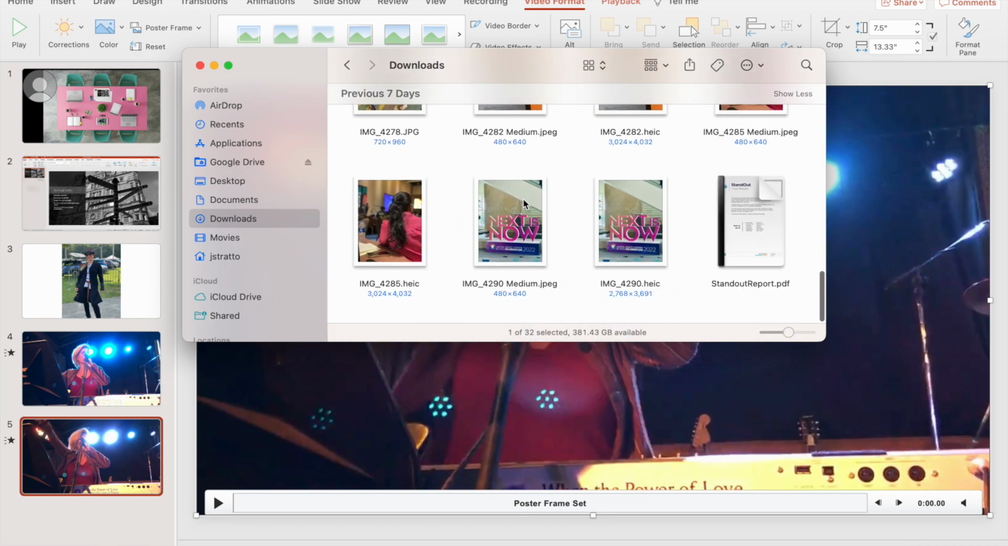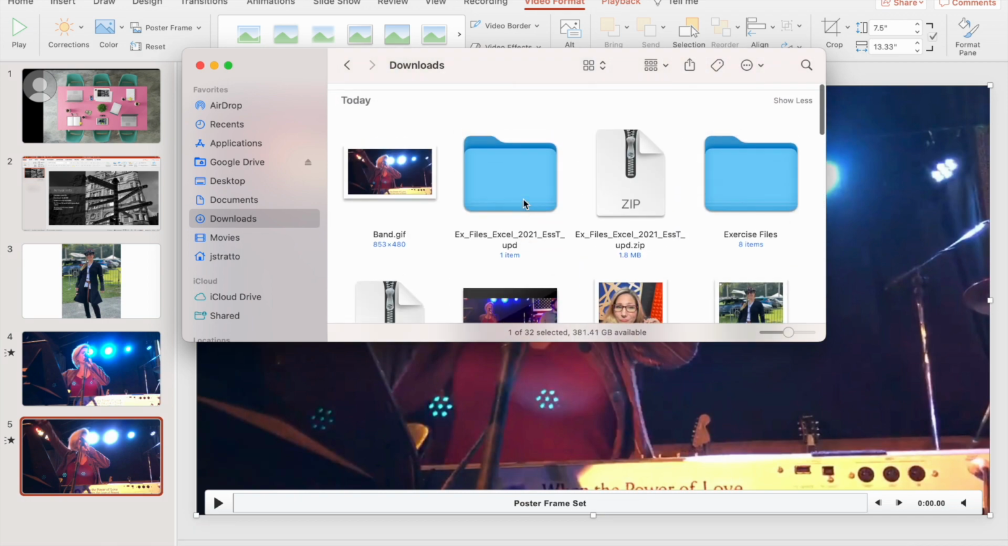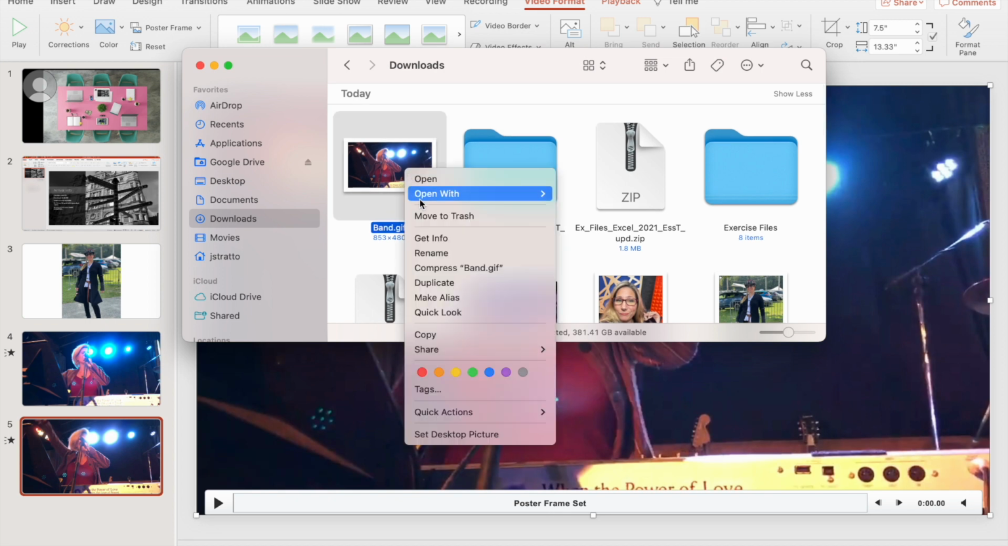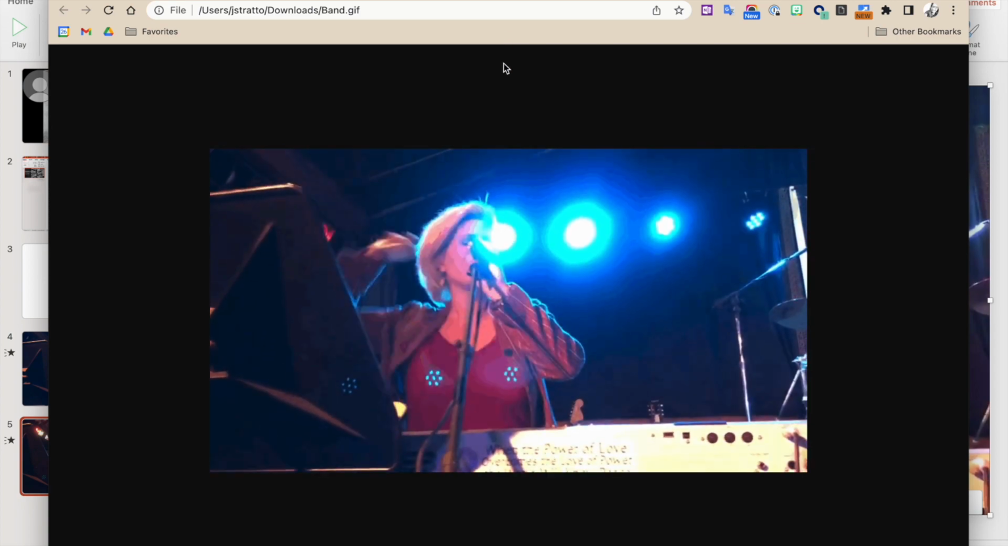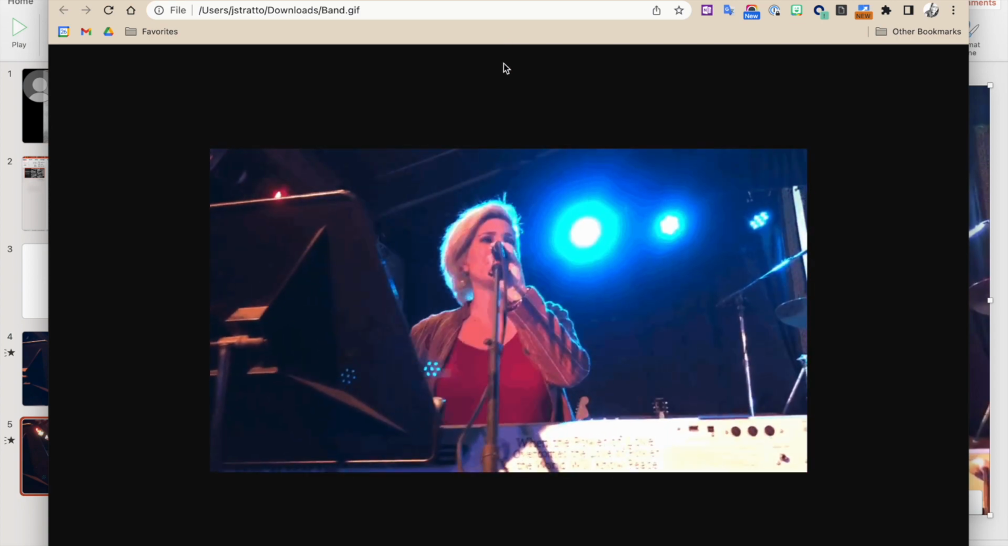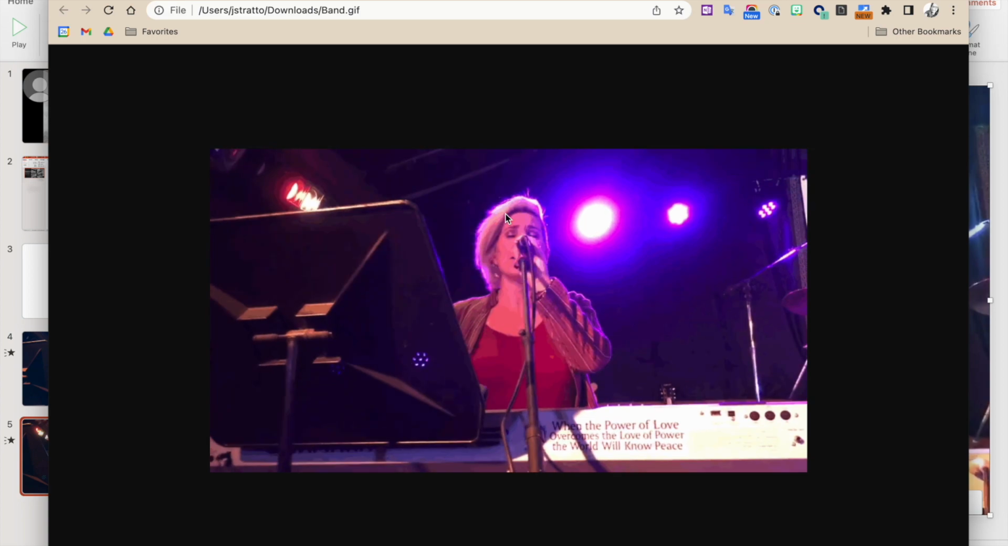Downloads. Where is it? Oh, here it is. So I'll open it in a browser. And there it is. It's just going to loop because that's what they do.